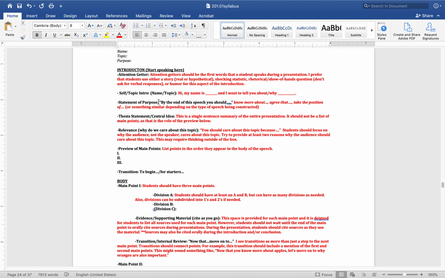I always say that it's easier to do this with an example. So we'll come up with one in just a second, and it'll flow when we do the demo. But by the end of this speech, you should know more about vacations. You should know more about COVID-19. You should know more about whatever, and that'll change a little with the persuasive, but it's fine. It's very simple.